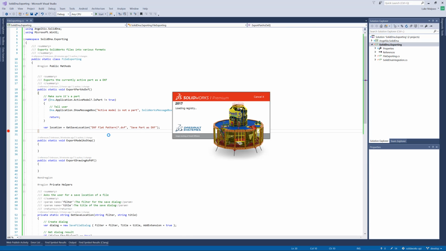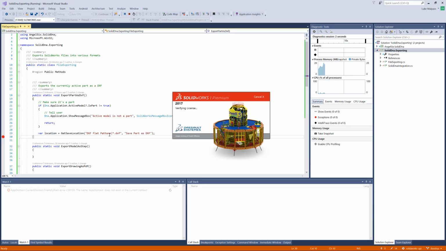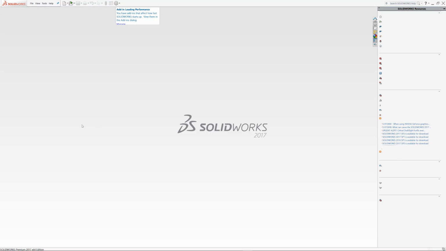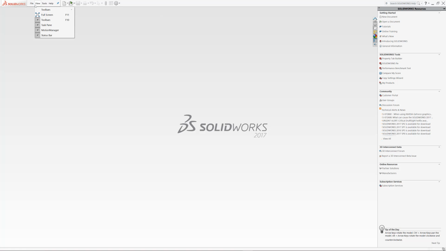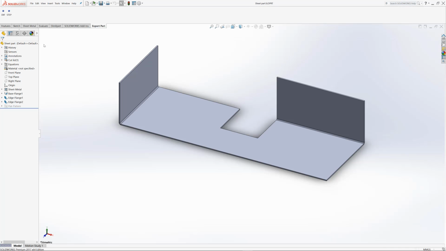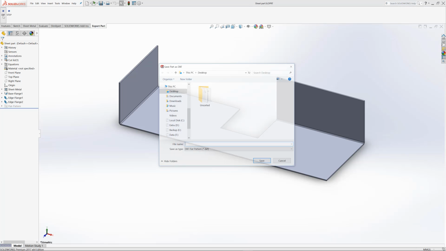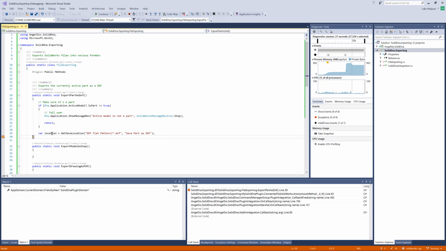So just press F5 to run SolidWorks, and then when we click the DXF button, that should call this action, check it's a part, and then it should ask for a save location. So if we just open a part up, and then we click DXF, you can see we've now got a pop-up. If I type test and don't put DXF, you can see there's the extension, the filter. Click save, and the location is D home desktop and the name, so that's working.